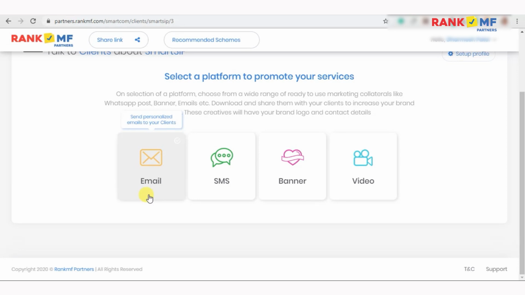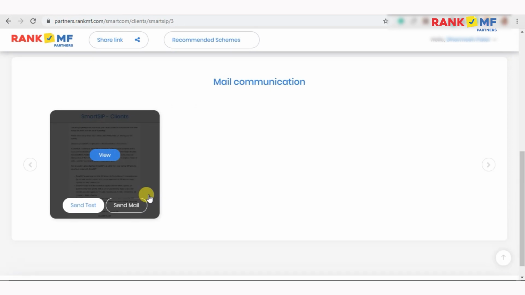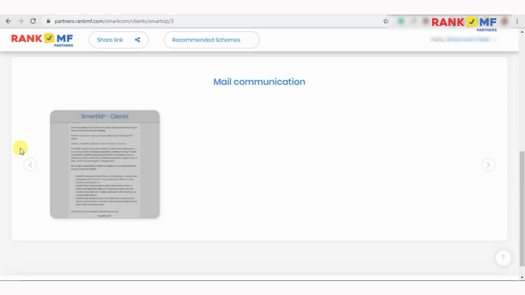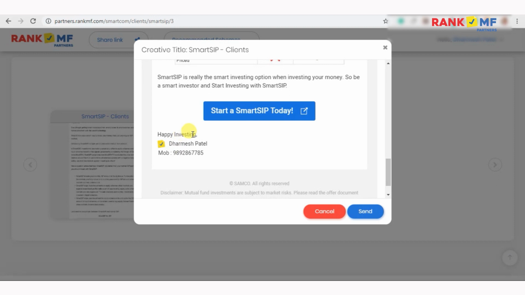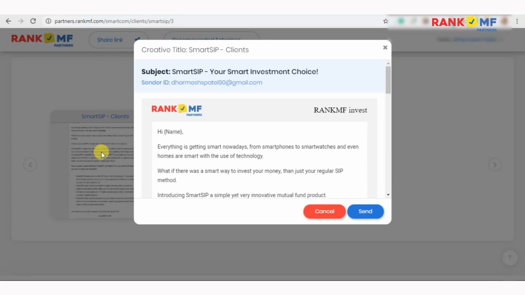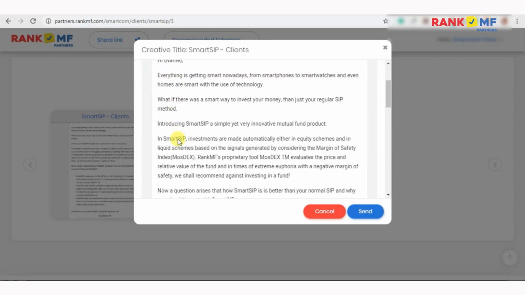Let's take an example of an email. You will see a ready-made email template. All these templates have a transaction button. Through this email, your customers can actually transact and take various actions. All these emails have your brand logo at the top and your contact details. These emails will also have your client name, which will help you connect more efficiently with your client.